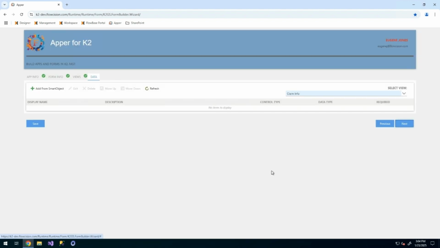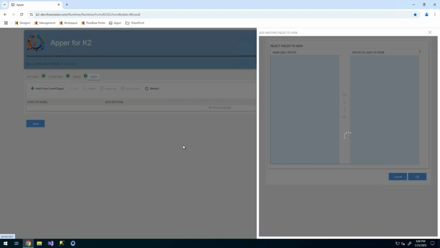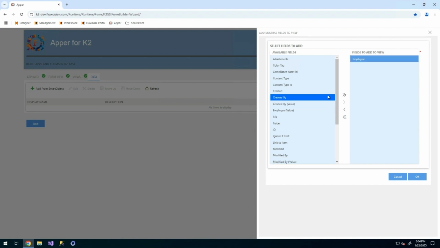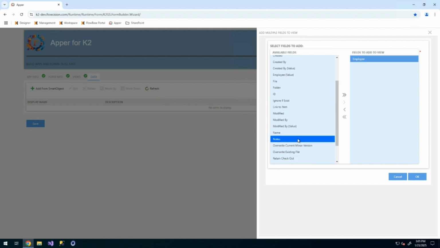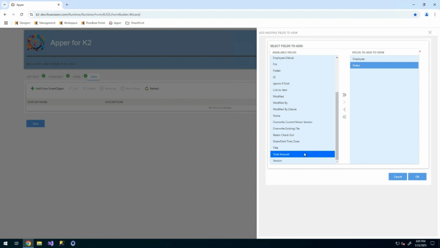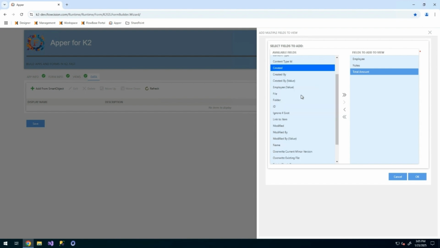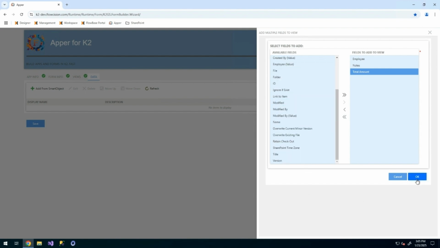Next is the data piece. These are the fields that we want to show on each one of those views. Let's start with the claim info list, and we're going to click add from smart object. On the left hand side, you can see all the columns for the claim info list in SharePoint. I want to add employee, notes, and total amount to my view to display to the user. The rest of the information is not important to me, so I can click on OK.